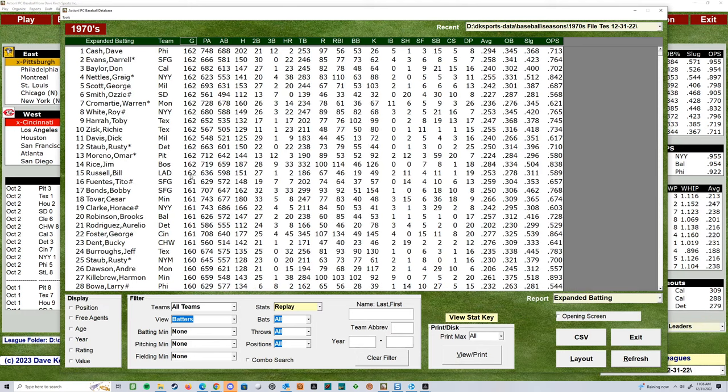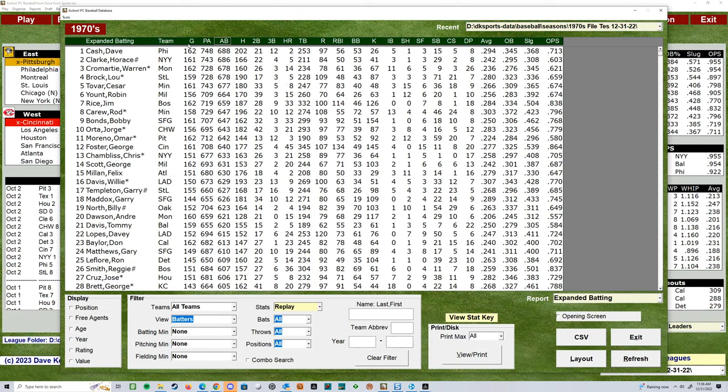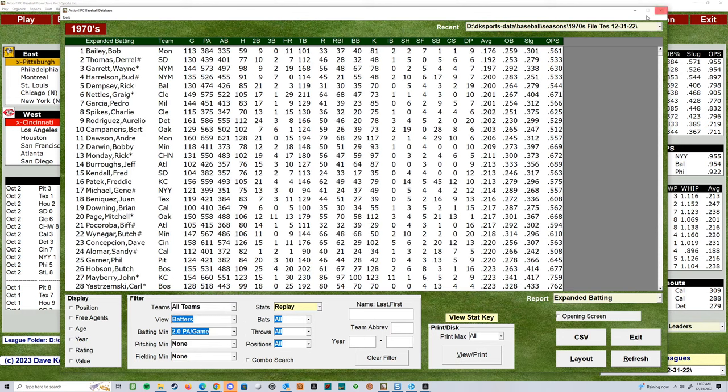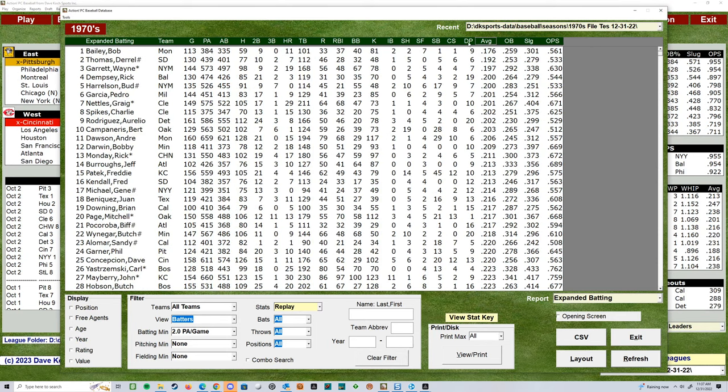Games. Several players played all 162. Most plate appearances, Dave Cash. He also had the most at bats, meaning he didn't get hurt, right? Highest average. Again, you're going to see some of these people with very few at bats. I could always go down here and change that batting minimum to at least 2 plate appearances per game, and then it gets rid of some of those trivial players. And then you start seeing who was really bad. I mean, heck, we got some people here with 500 at bats, Wayne Garrett, 573 at bats, and didn't even hit 200.